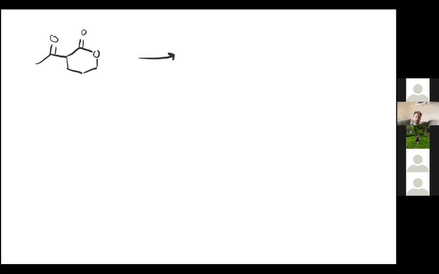So let's look at this one, which has an internal ester in it. So the ester is part of this ring here. If we were to throw in sodium borohydride in methanol, this is only selective for the aldehydes and the ketones. So we don't really have to worry about our ester for this one. This is just going to reduce our ketone down to an alcohol.